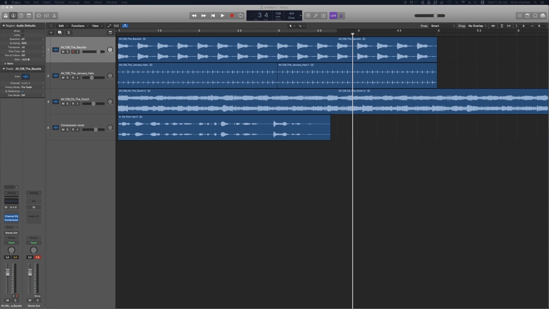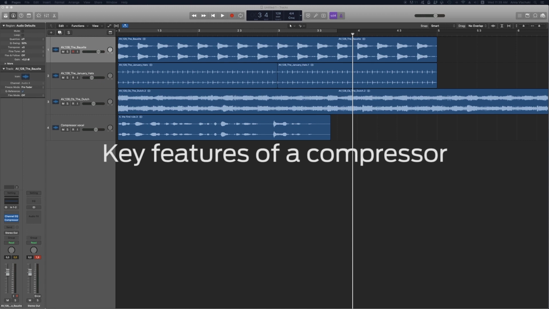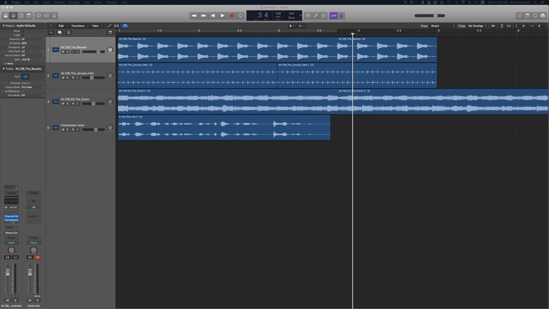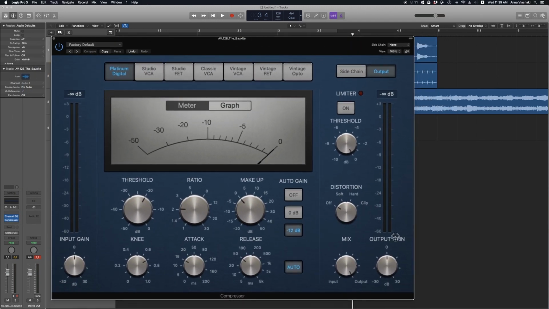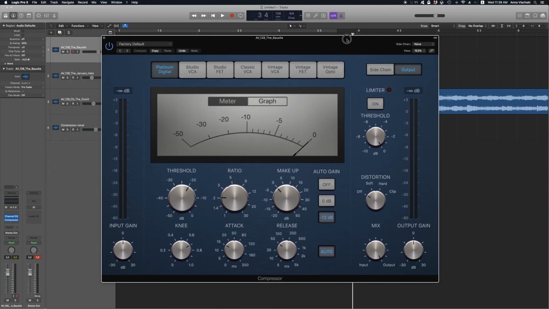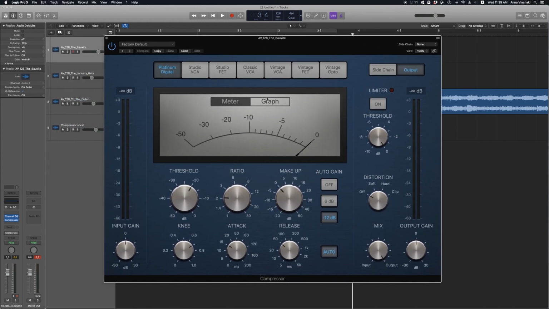So let's see the key features of a compressor. In every compressor in the market you will find the same 6 basic controls. Well, in most compressors in the market. Okay, so this is a standard compressor VST, one like the ones you will find in most DAWs. The basic 6 controls here are threshold, ratio, attack, release, gain, and output. Those are the basic elements of any compressor. What do they do though?